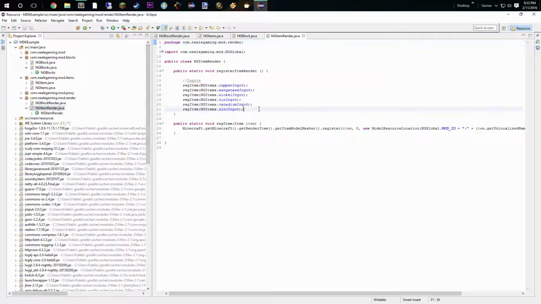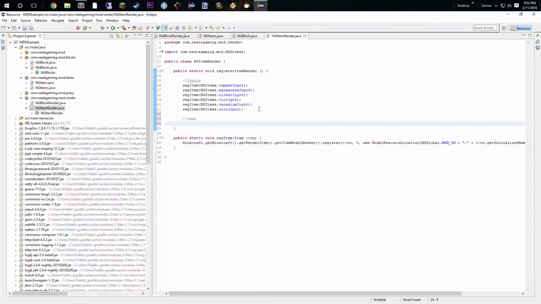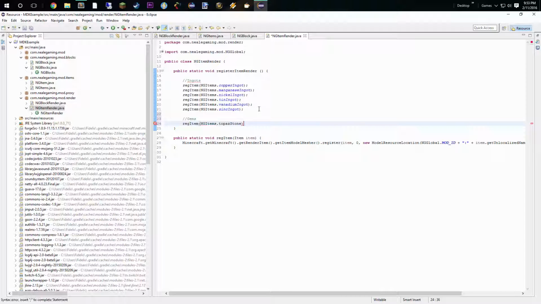Shame on you. So, gems, we have to make sure that it is rendered. Reg item, we're going to call this NG. That's what it is. Topaz stone. Close that up. We will save it. Now let's run it and see what happens.